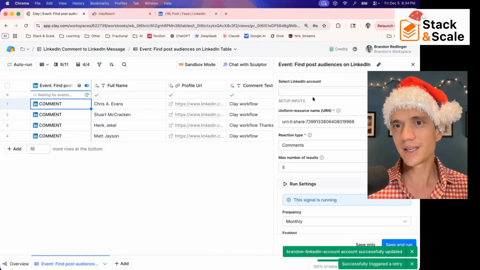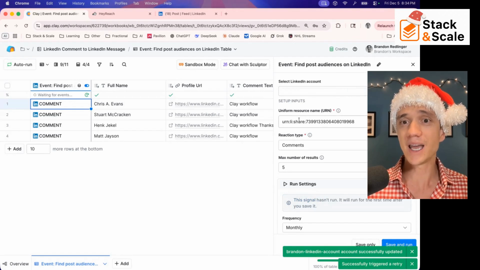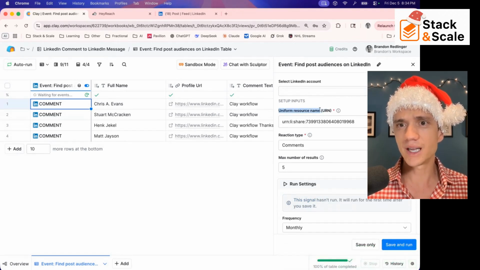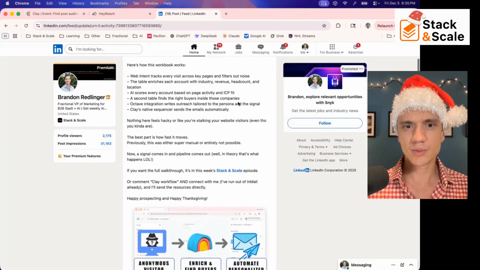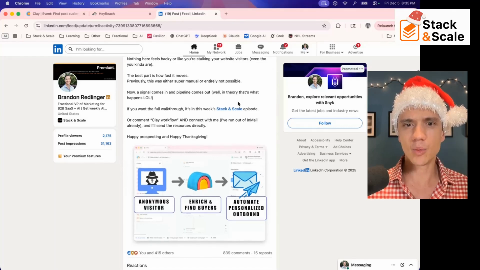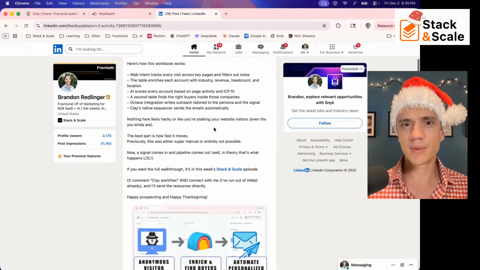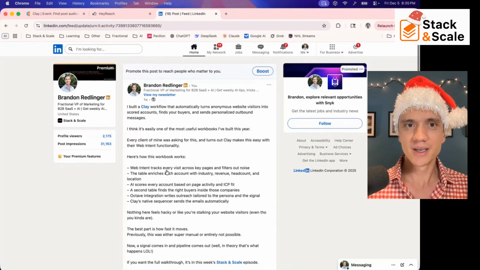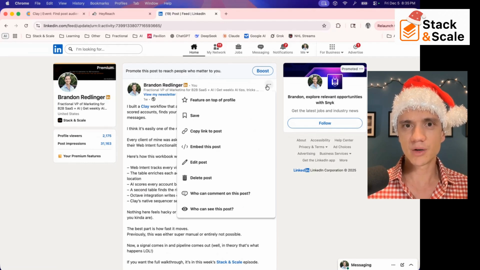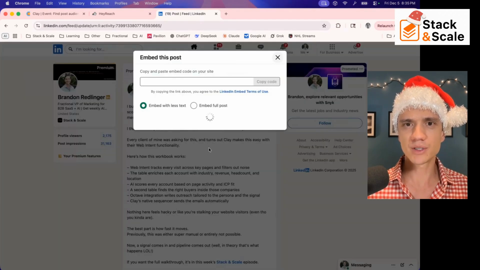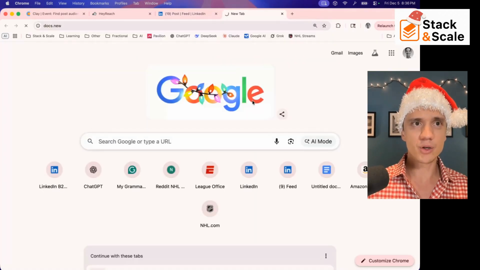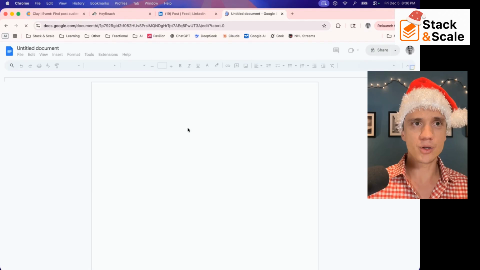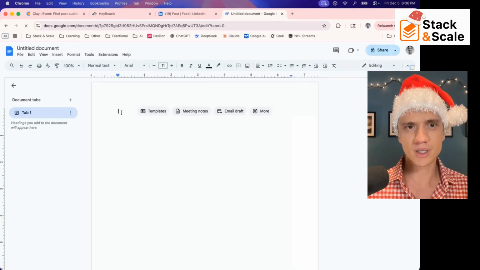And then the next thing that we need to do after we connected our LinkedIn account is the uniform resource name, the URN number of the LinkedIn post. Okay, so we have the post here. This is one that I did a few weeks ago, and it is comment the word workflow, and I'm going to send you this Clay template that I built. And what we're going to do here is go up to the three dots, hit embed this post, copy this code, and then I want to open up a new doc here because I don't need this entire code. I just need the URN from here. So I'm just going to paste this in real quick.